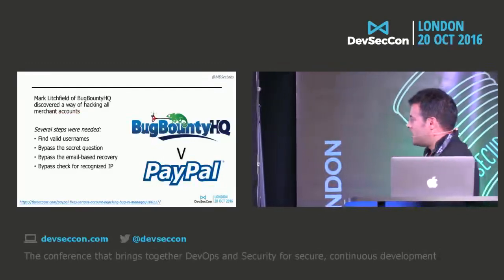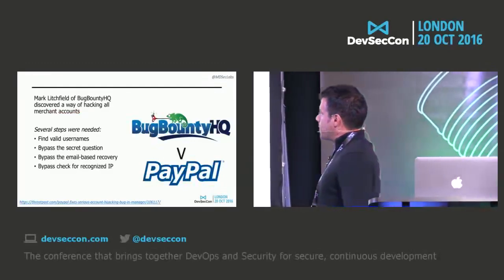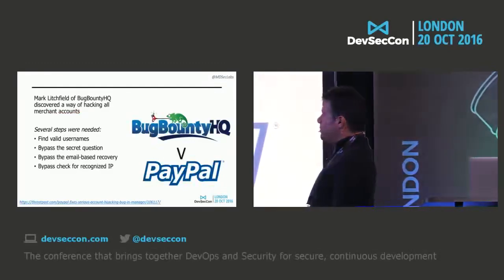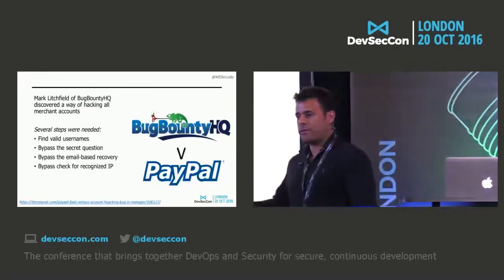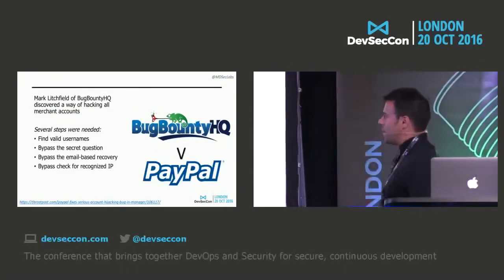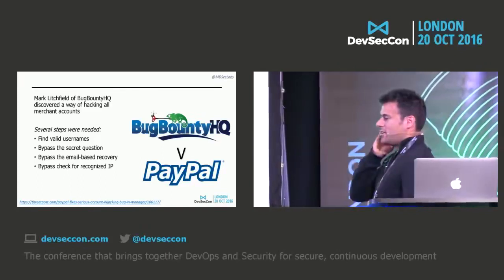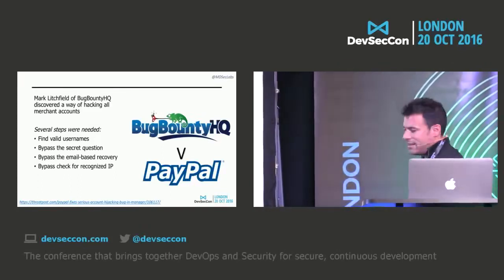Maybe finally, quite a nice bug against PayPal, basically a series of bugs. Each one might look like a medium to low-risk bug that you might throw on the pile and say, well, we'll deal with that in the backlog. But if you put them all together, it's a massively serious bug.